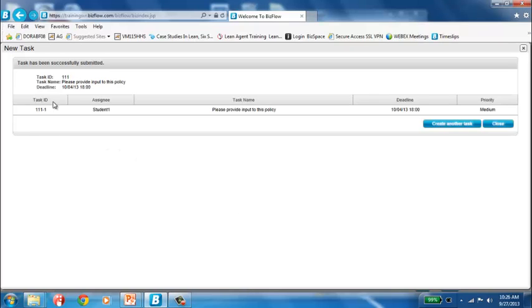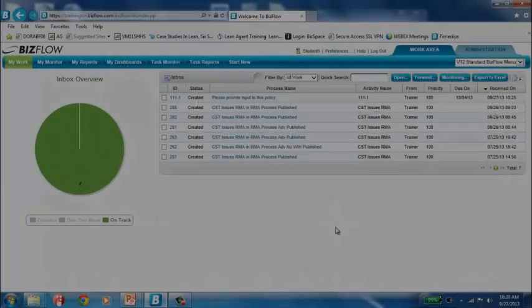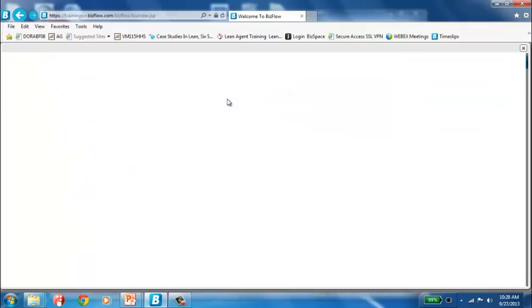We can see that I've made one task assignment here to the student 1 assignee, and again I can create another task or simply close it. Now from student 1's inbox, we can see that they've been assigned this task, and they would have also received an email. So BizFlow Task, like Quick Process, can send an email and let you know that you have this task or action, and I can then simply open up the task that's been assigned.